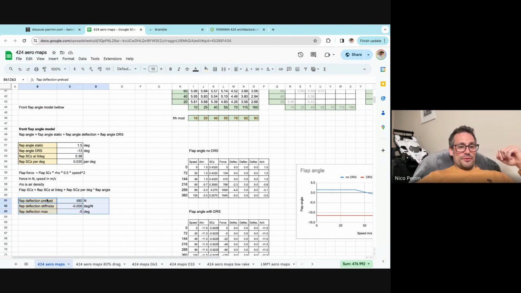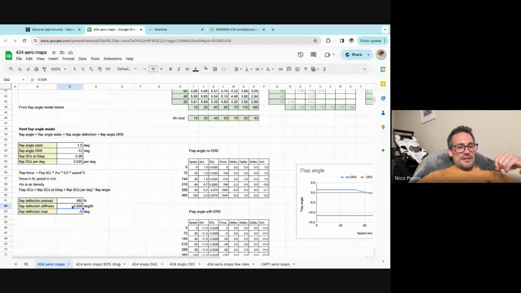We also have a model of the flap, which is fitted with a preloaded spring. So it's like an elastic effect. So in high-speed corners, the flap will be pulled down by the spring, and the spring has got a stiffness of 0.008 degrees per Newton of force on the flap, and we have a preload on it.